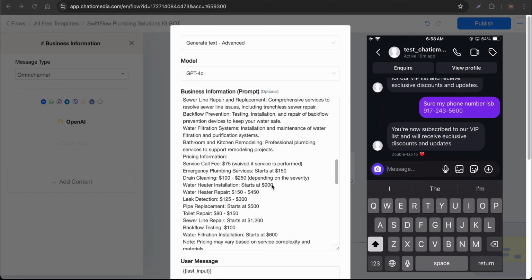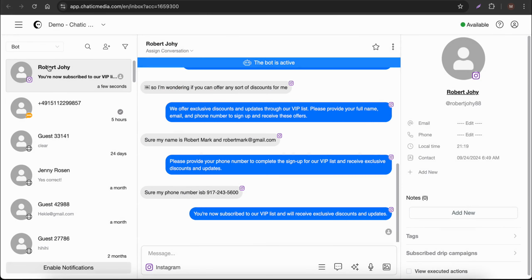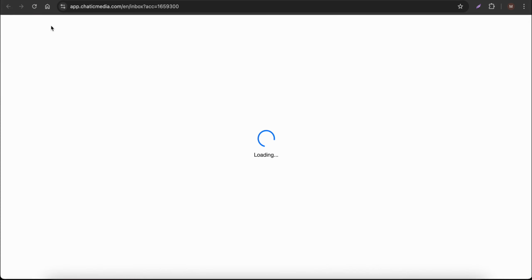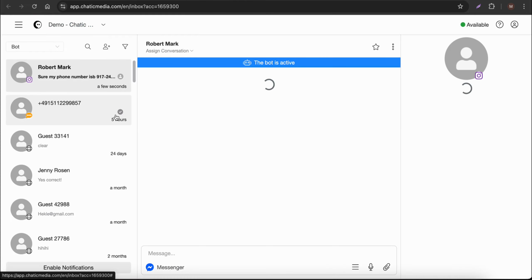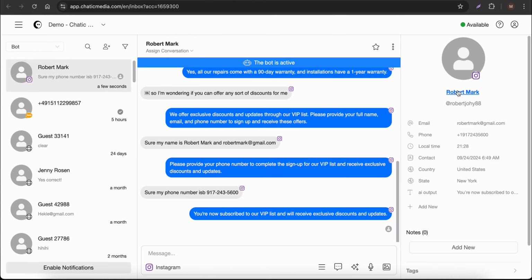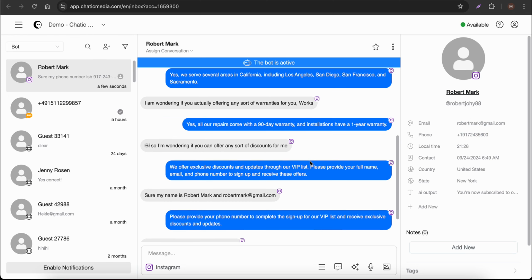Simple as that. So now if I go to the inbox, let me show all the conversation that happened right here, and let me refresh this inbox page and show you. So now we should see all the details. I provided the name as Robert Mark, and the email and the phone number are here. Simple as that. All these details are updated in the customer profiles as well.